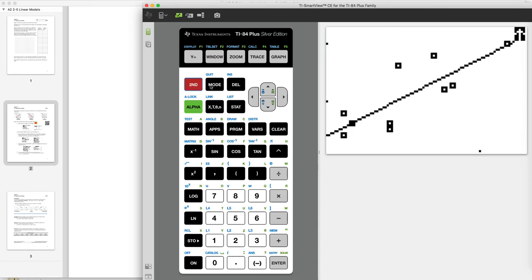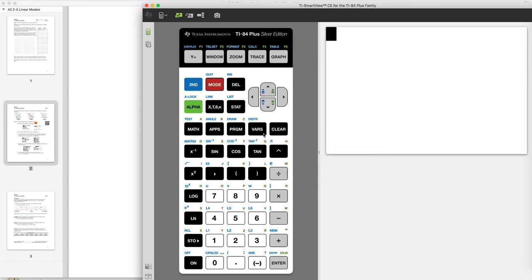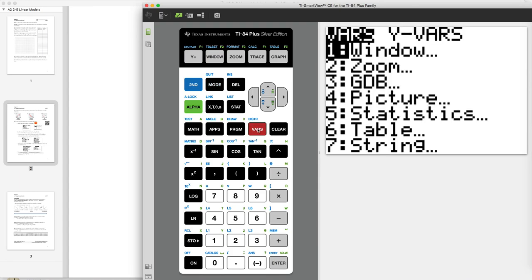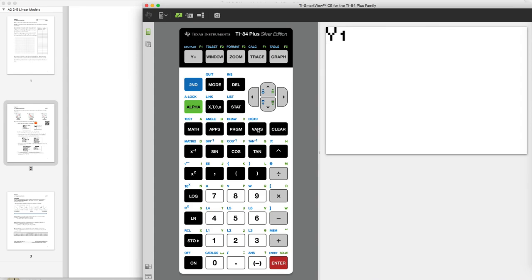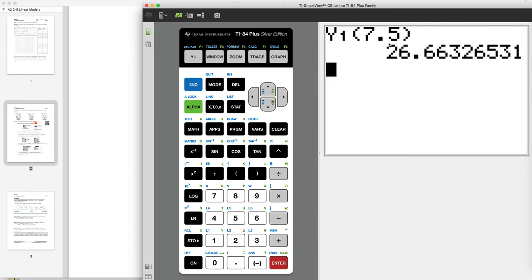So let's quit, so do second and quit, and we want to pull up the Y1. So go back into Y-Vars, hit enter, enter there, and we're going to evaluate. So you do parentheses, 7.5, parentheses. What this says is evaluate the function called Y1 at 7.5. So when the finger length is 7.5, how large is the foot? 26.66 centimeters is the expectation.